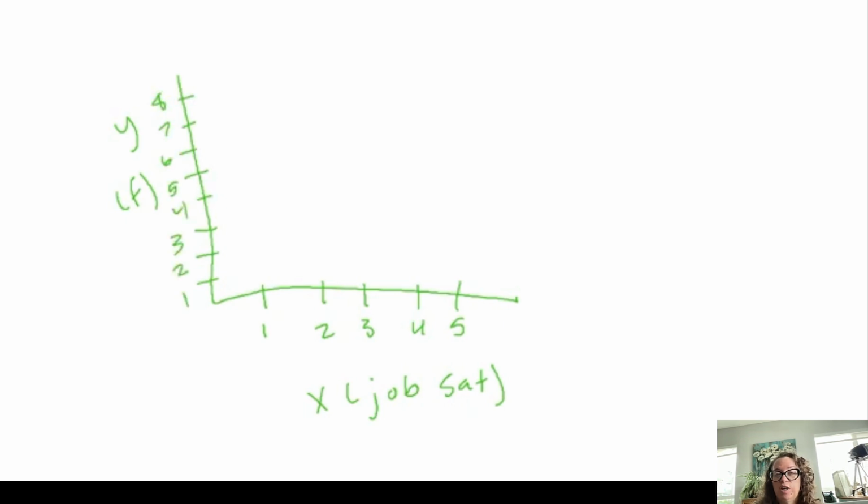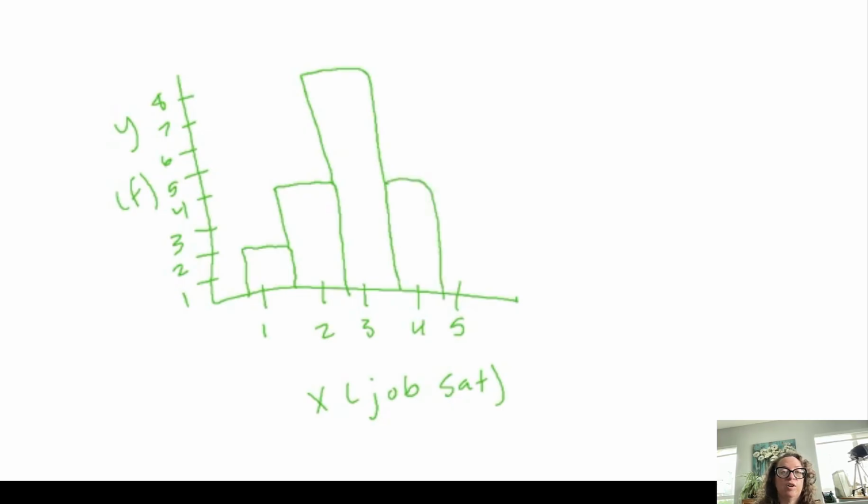Okay, and then we just go ahead and plot, right, how many people selected 1 for job satisfaction. We had 2. How many people selected 2? Let's go ahead and make that a little bit bigger so this is not as awkward looking. We had 4 here. And then for 3, we had 8. That seemed to be the most frequent report. We had 4 again here, 4 here, and then 2, 4, 5, all right.